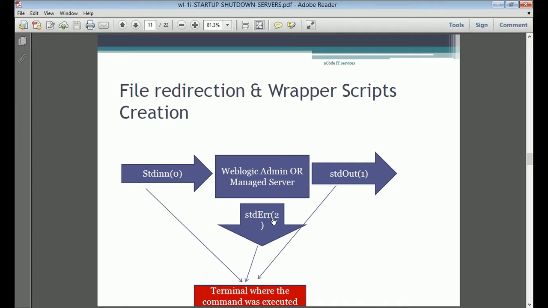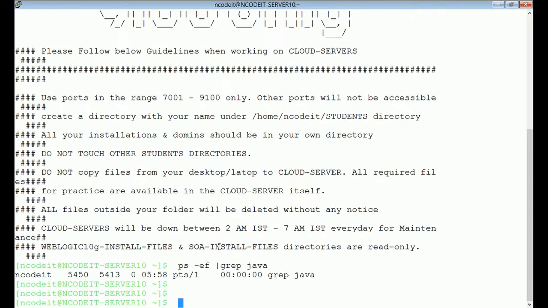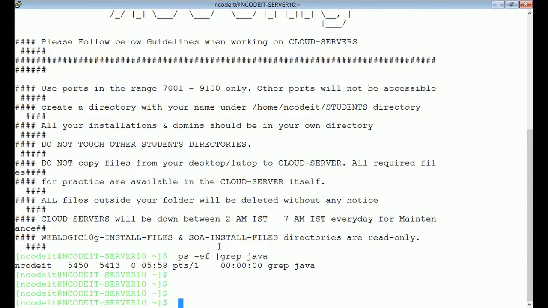The idea is any input to the command should be given through that input file. Any output from the command should be returned to the output file. Any error from the command should be returned to the error file. But by default, when you execute a command, all the input, output, and error are redirected to the screen where it's running. In this case, let's say the white screen here.